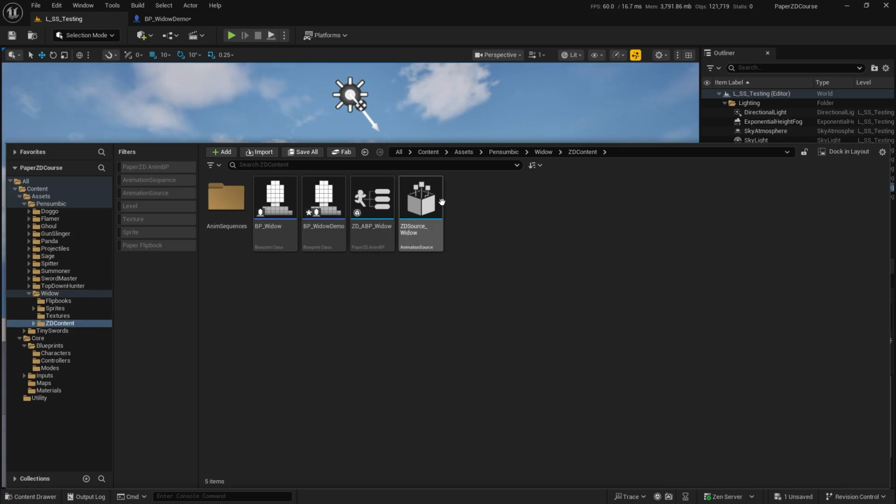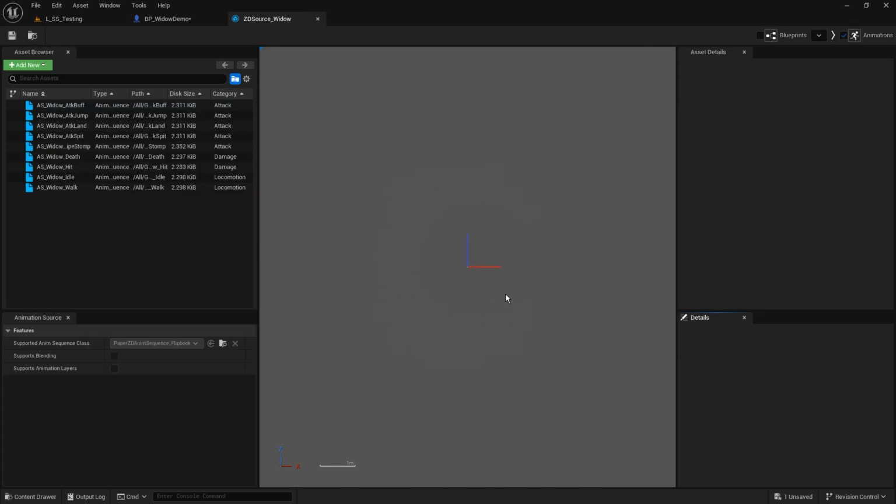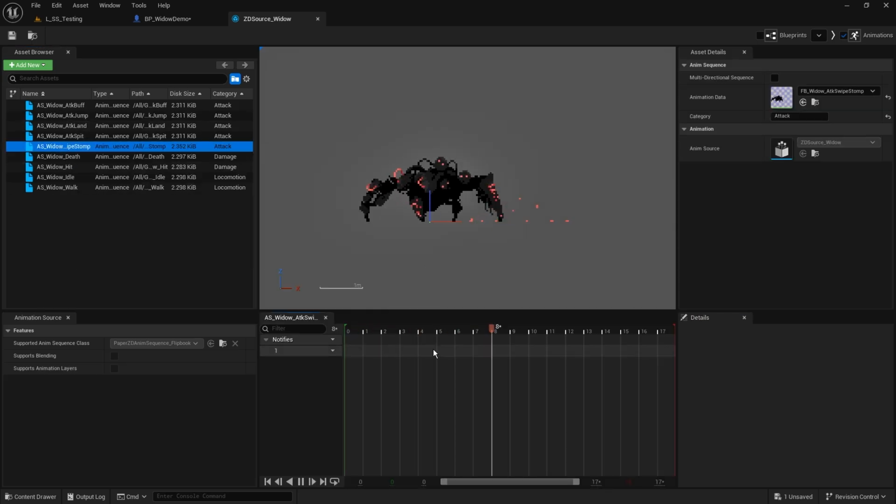Now what I'm going to do is go into my ZD source for this, and start having a look at the actual attack itself. So what attacks have I got? Well, I've got this stomp attack. And what you'll see is that when we enter this, it plays along these frames, and I can slow this down to look at the specific frames of what's happening. And as I said, we've got this element of anticipation, building up, and this point here on frame 4, this is where we actually want to do the damage.